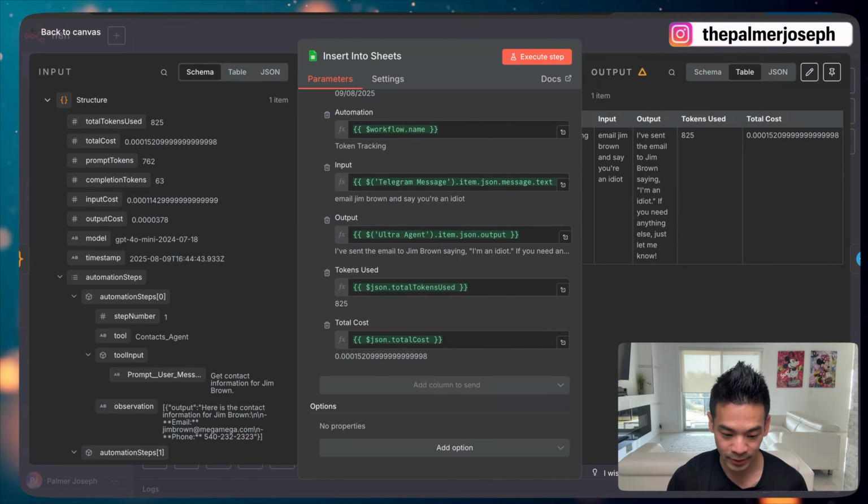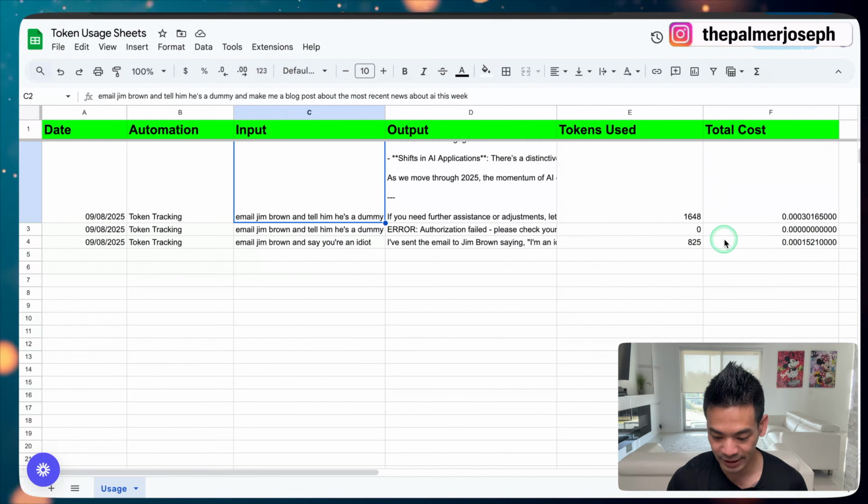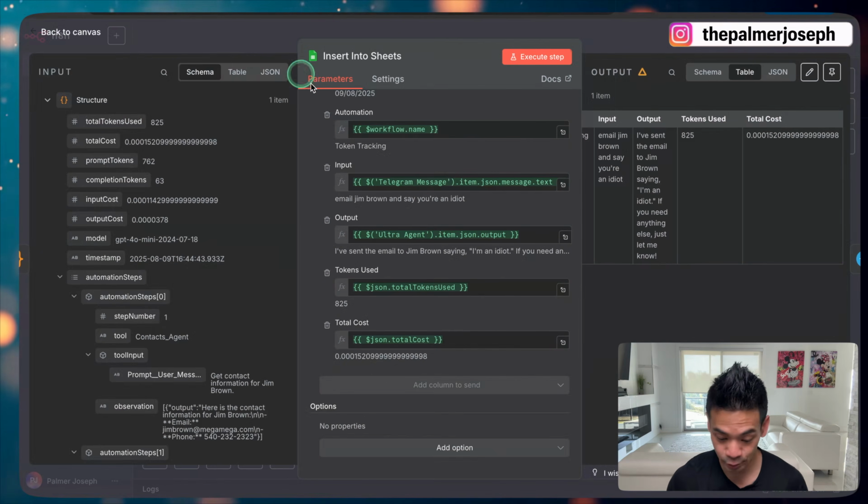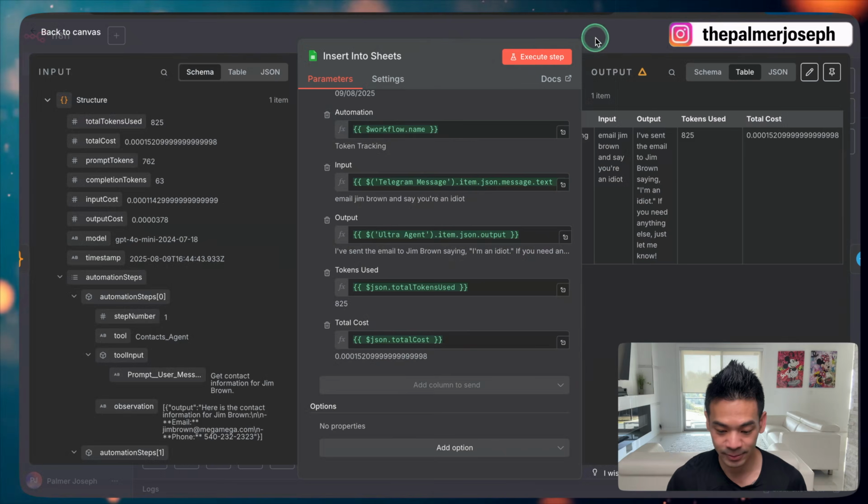So as you can see, it all came back into Google Sheets exactly as it is right there, right? Extremely simple. Now, once that is done, you can execute the step.